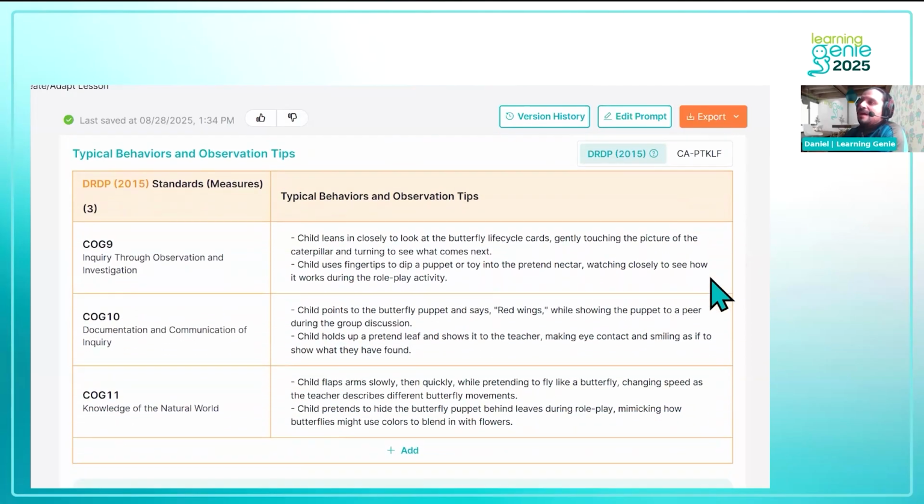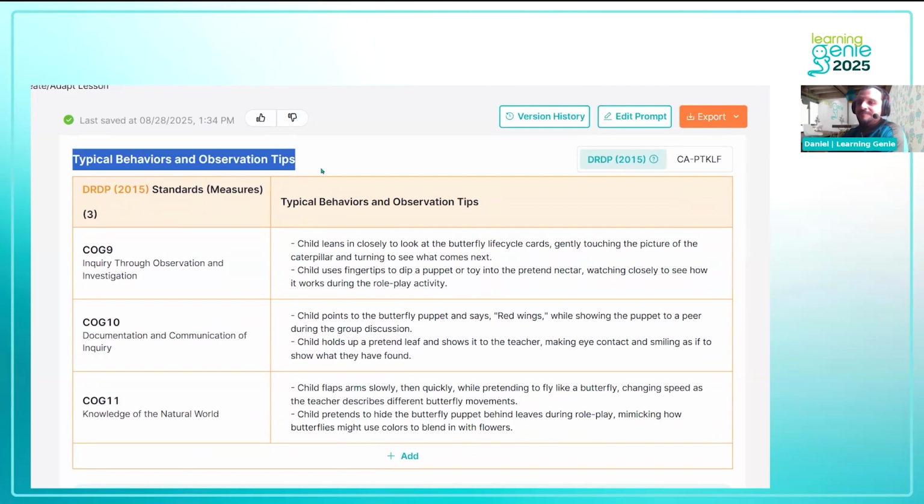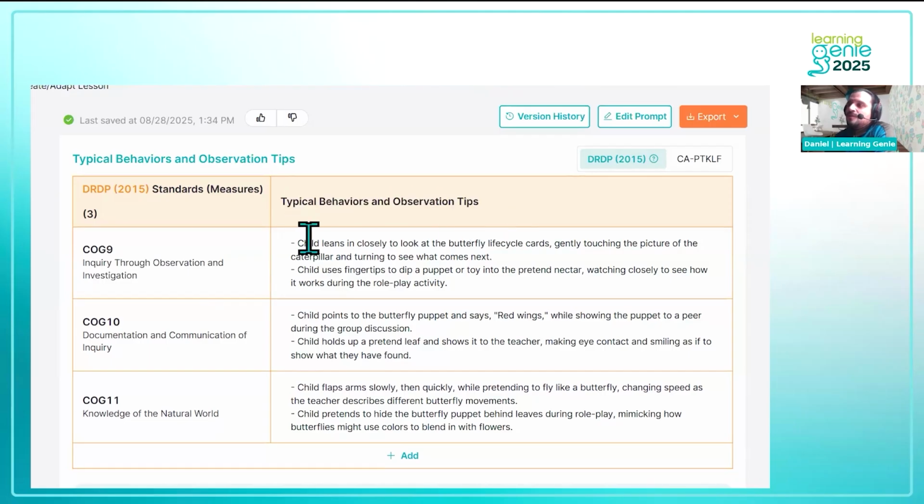Then we also have typical behaviors and observation tips. This is to support now for the DRDP. So the DRDP framework we're using right now, it's 2015 DRDP, and it gives me the most appropriate measures for the actual assessment. So let's say, for example, cognition 9, which is inquiry through observation and investigation. This is the measure from DRDP that aligns best with the PTKLF foundations we're using. So cognition 9, and then we're going to have some typical behaviors and observation tips.